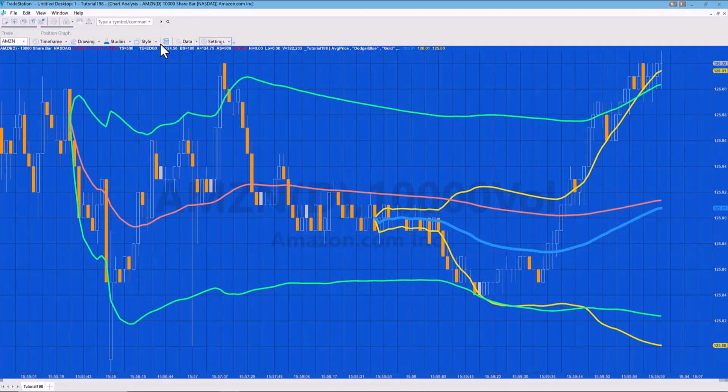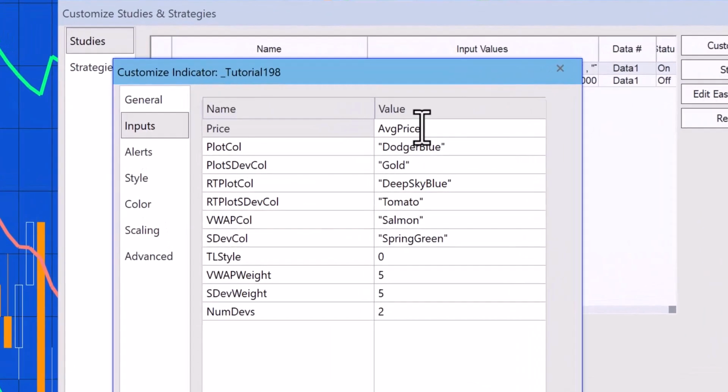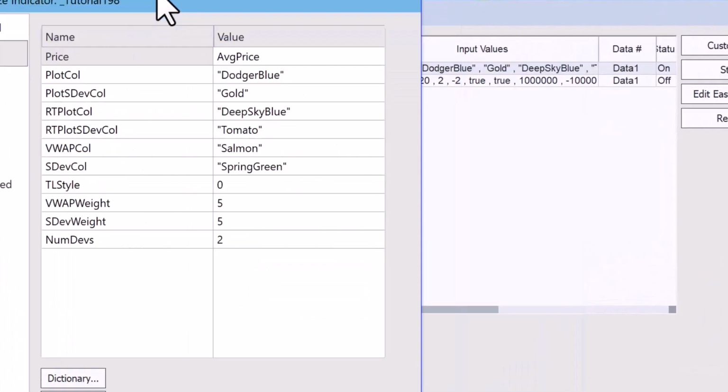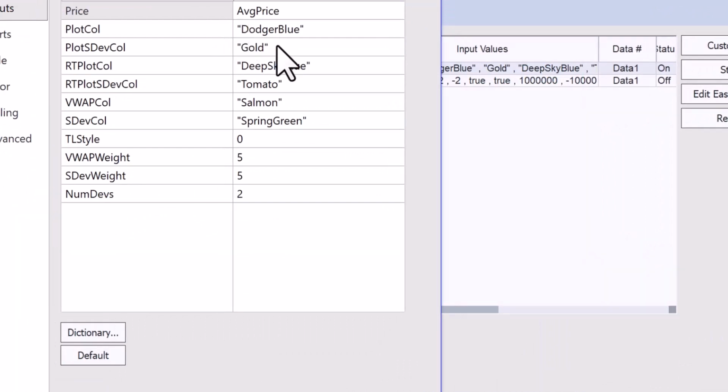So let's have a look at the inputs for tutorial 198, where you'll see that quite a few of them are related to the color of the plots and the drawings. And what I've done, I've used a method in the program to enable us to use these color objects within the plot statement. But the first ones, the dodger blue and the gold in this case, they are for the plots, and the others, the RT plot color, RT plot stand dev color, that means real time.